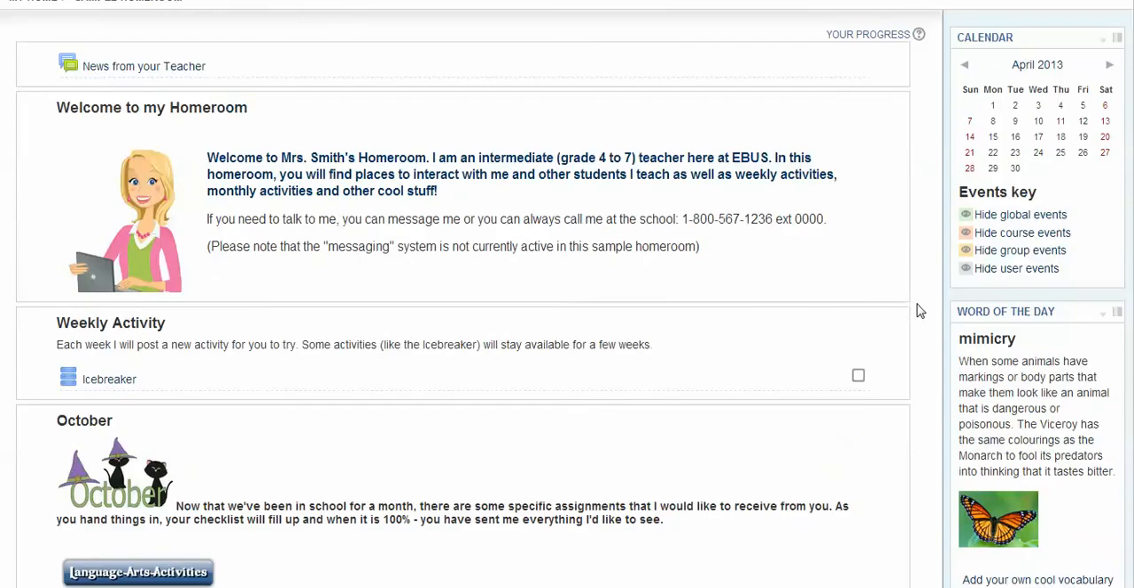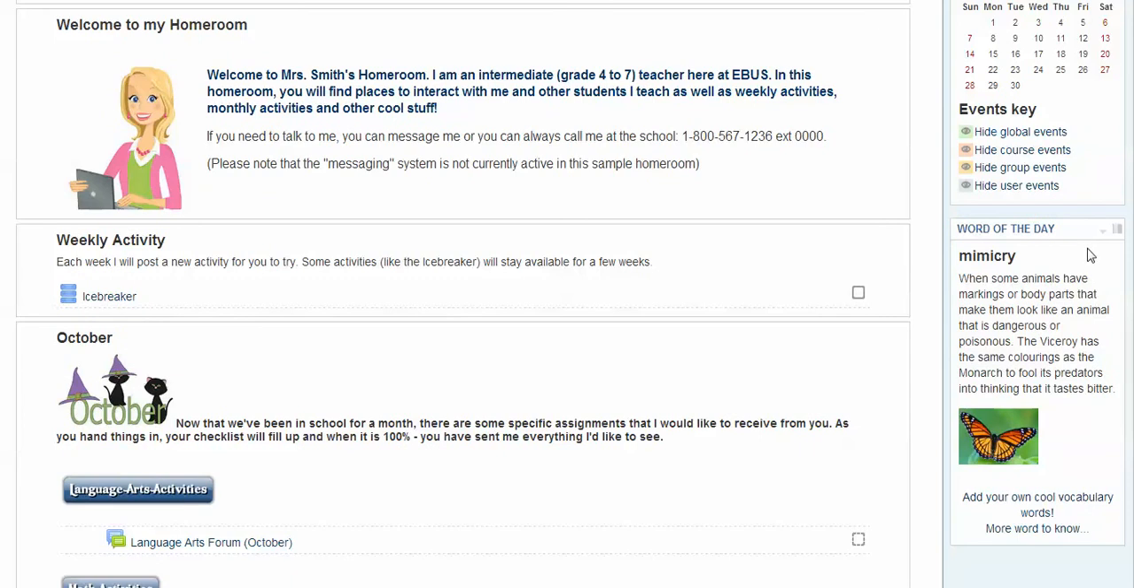Another thing that you could possibly see on one side, these are called blocks. So over here we have a calendar in which perhaps certain events might get posted, and so if it's highlighted, you know something's happening that day. And in this case, this is a block, a word of the day. So each day that you come in, there's going to be a different word to learn.